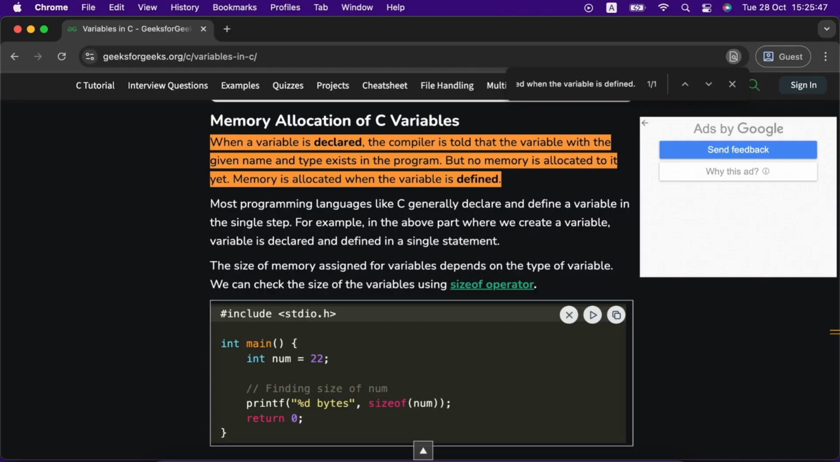When a variable is declared, the compiler is told that the variable with the given name and type exists in the program, but no memory is allocated to it yet. Memory is allocated when the variable is defined, which also means when the variable is initialized. Third, initialization, the first assignment.